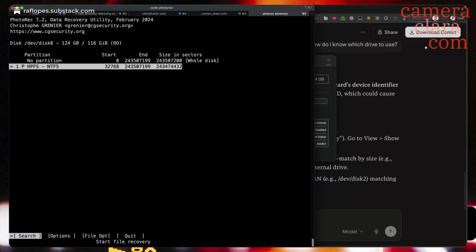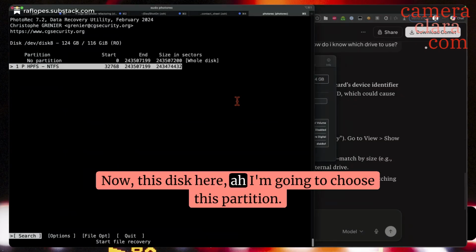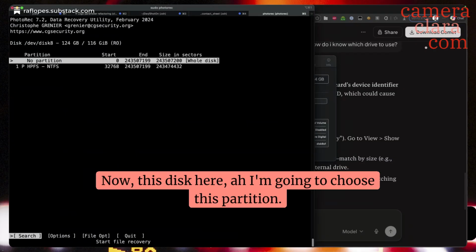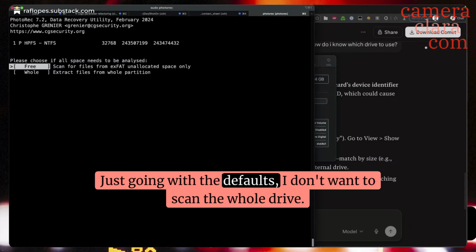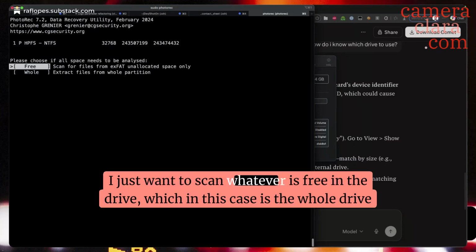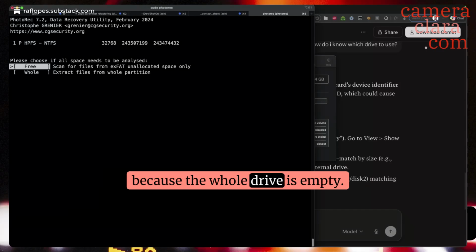All right. Now, on this disk here, I'm going to choose this partition, just going with the defaults. I don't want to scan the whole drive. I just want to scan whatever is free in the drive, which in this case is the whole drive because the whole drive is empty.